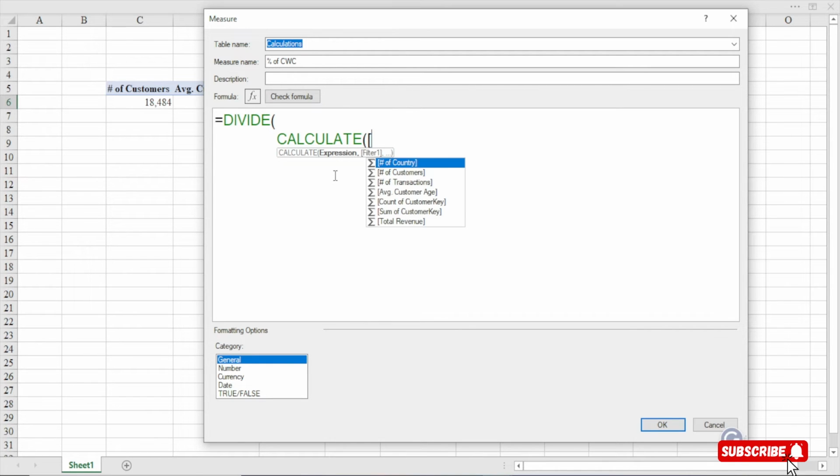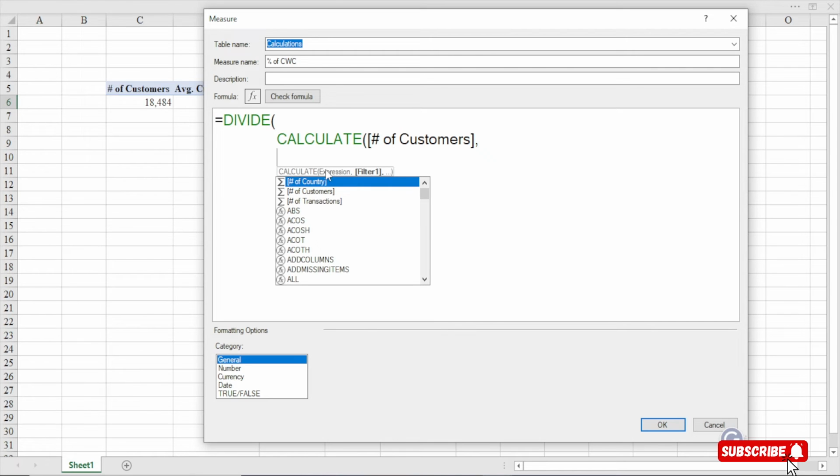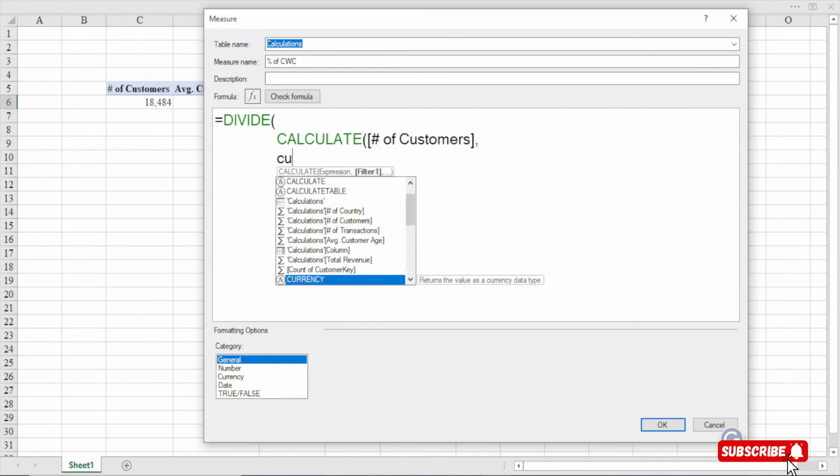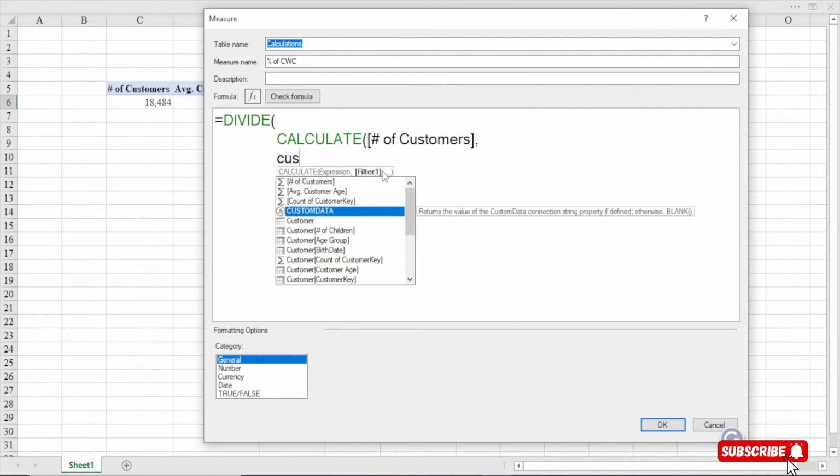So now we are saying get the number of customers, comma. So number of customers, and then let's come to the down part, the comma. Now we have the filter. Now, what do you want to filter? Use the number of customers and then go to the customers table, and then locate number of children.